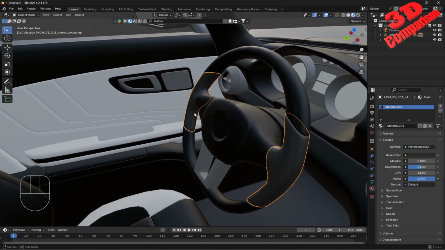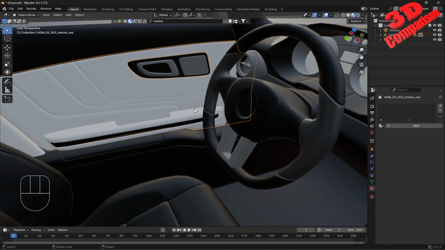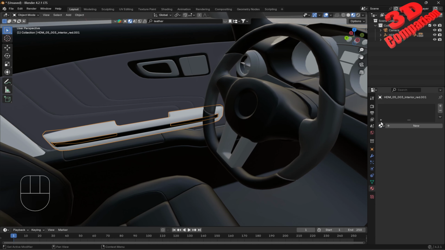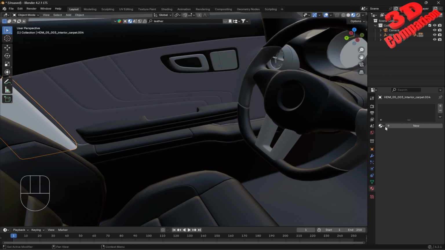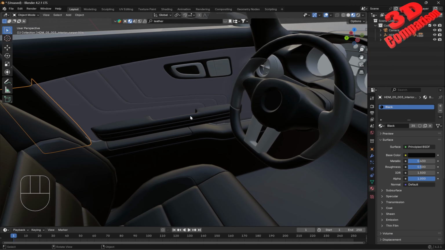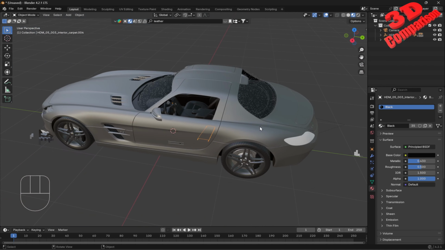And over here you can easily rotate. So let's just add those elements over here. This should have that interior. This should be black. And again, we're gonna have this black element over there. Okay, so we have most of the textures assigned.